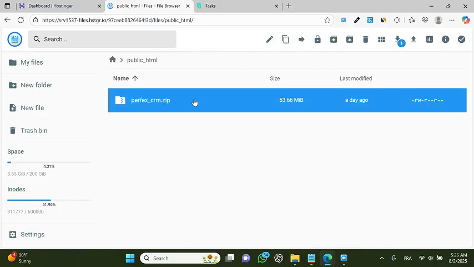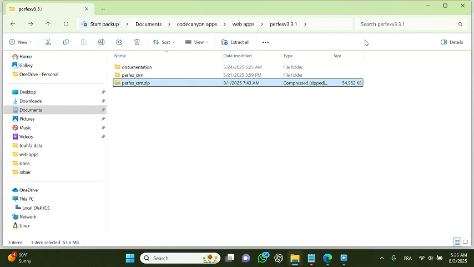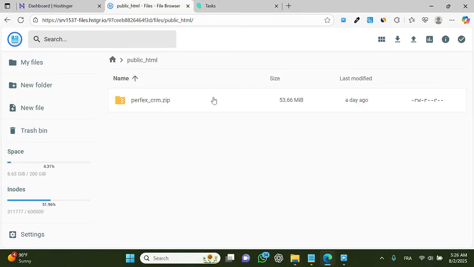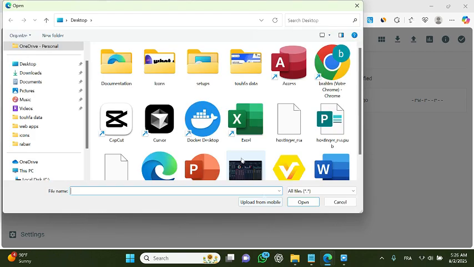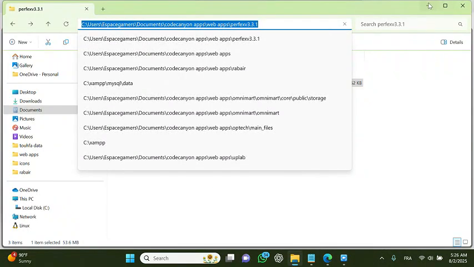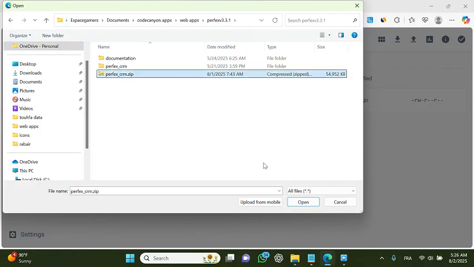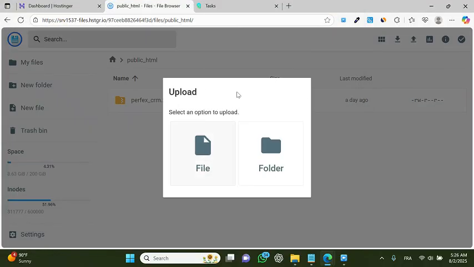Now this I already uploaded here. Just take this perfectcrm.zip into here. If you don't know how, click on this icon, click file, and go through this. Let me copy all of that and paste it in here. All right, click on Perfex CRM, open. That's it, and it's going to be uploaded here.